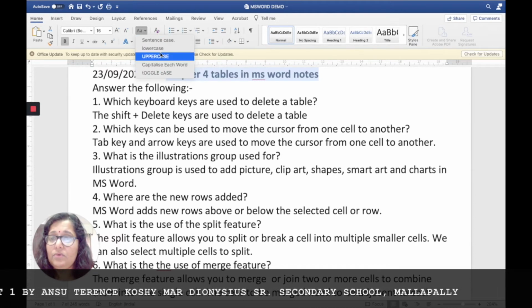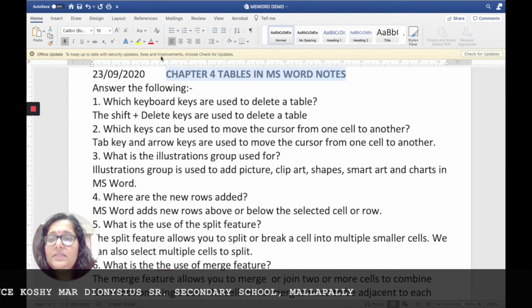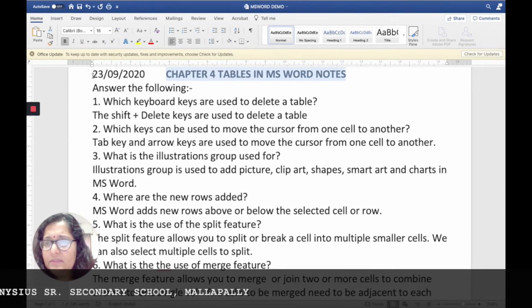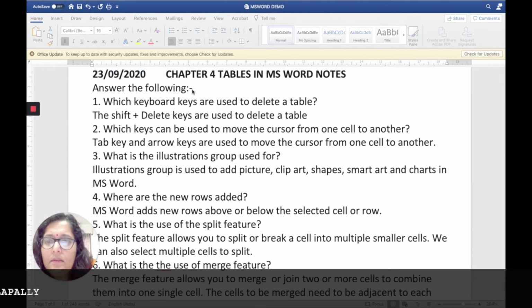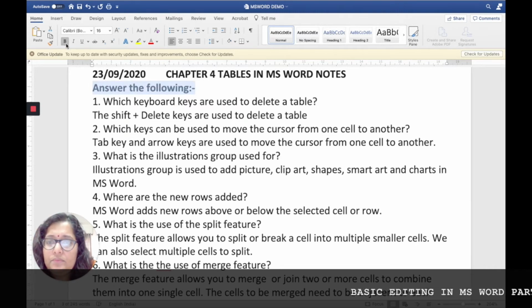So we'll just go for the uppercase here. My heading is all in capital letters. Even this also I can bold. That is, I'm just going to take this. I'm going to press bold. The next thing I would like to do is click this. I'm going to bold this too. So my heading also has become bolded.